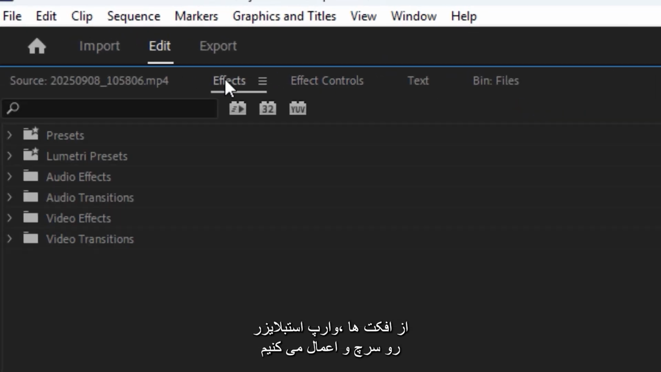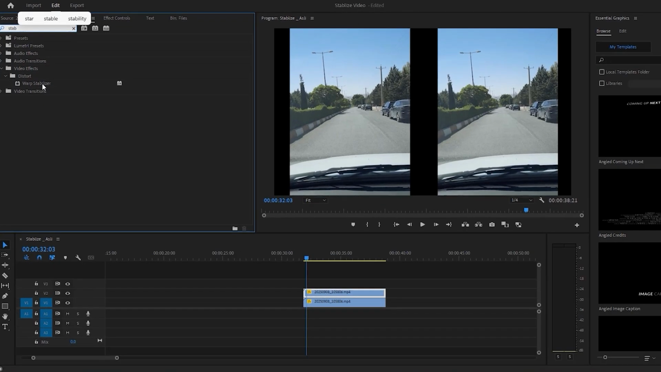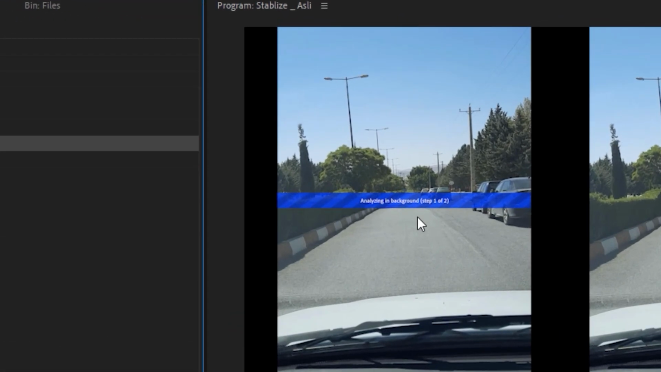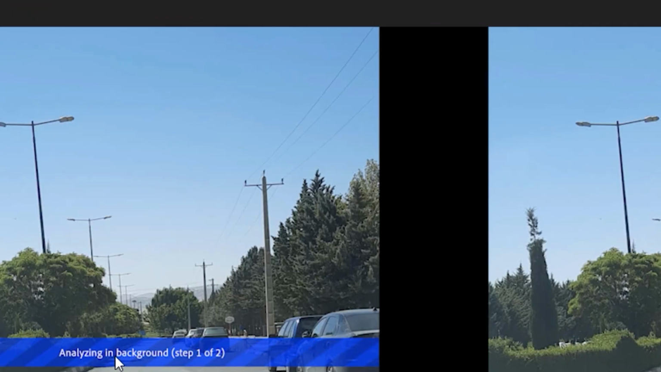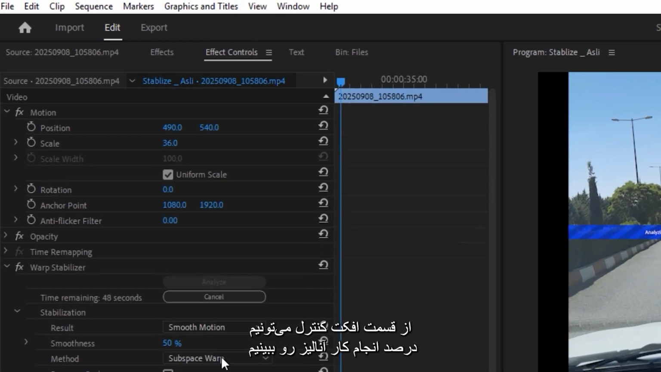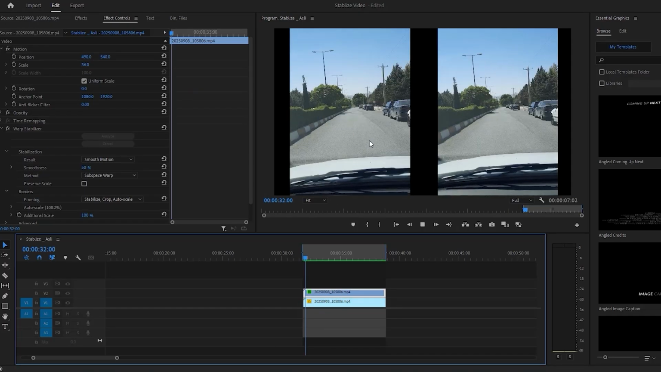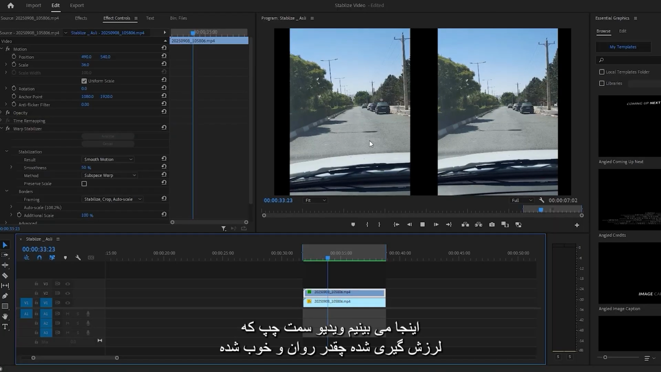From Effects, we search for Warp Stabilizer and apply it. We wait for the analysis to be done. From the effect controls, we can see the percentage of the analysis completed. We wait for the analysis to finish. Here we see how smooth and good the stabilized video on the left has become.